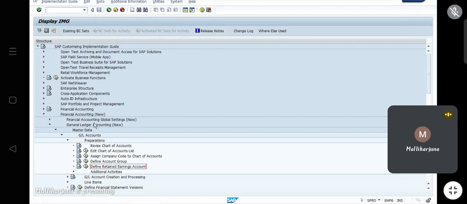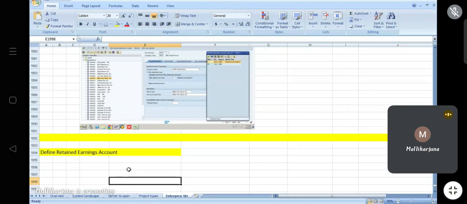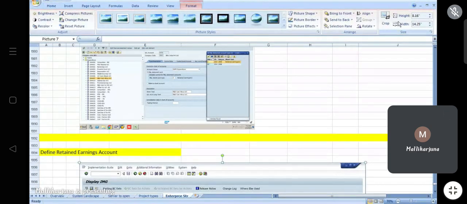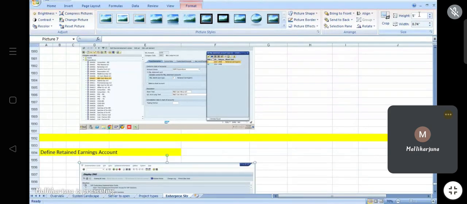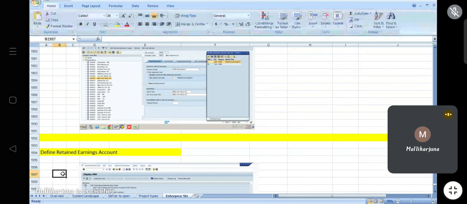Okay. So for the Excel, this screenshot for the path. Execute.